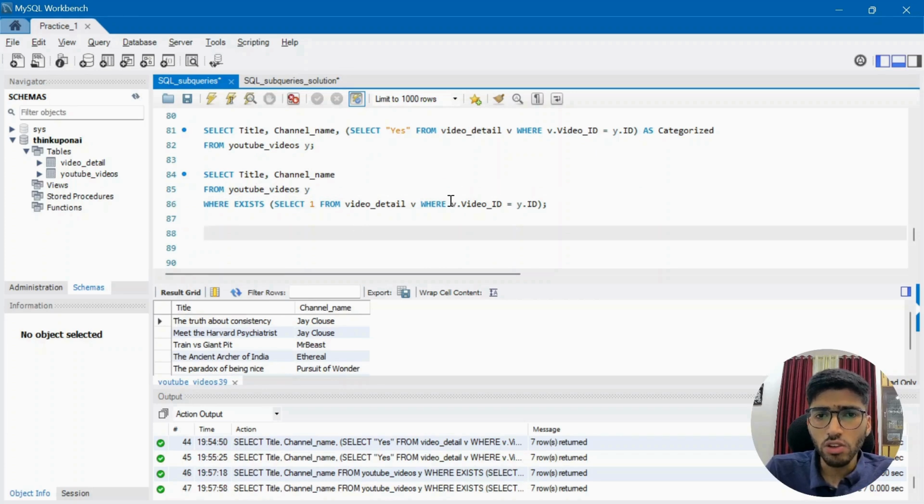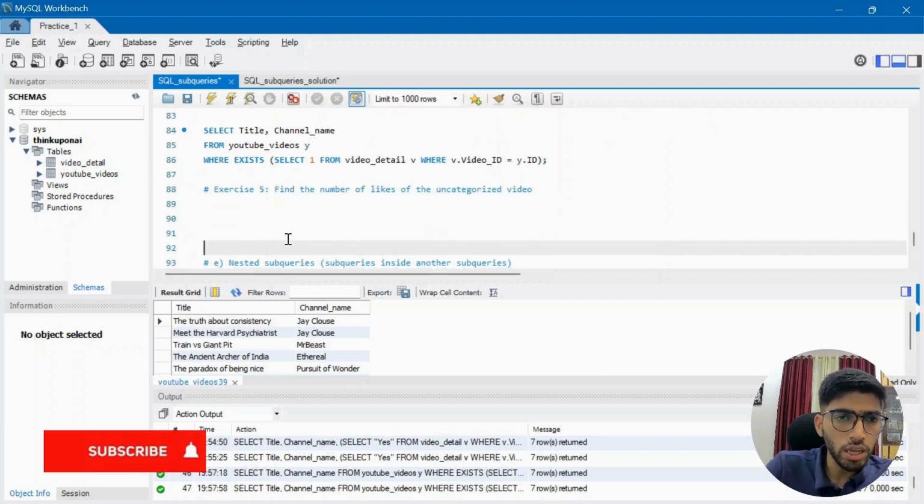So in this case also, we have used the ID column from the outer table, which is the YouTube videos, in order to check this condition. So this is also an example of a correlated subquery.